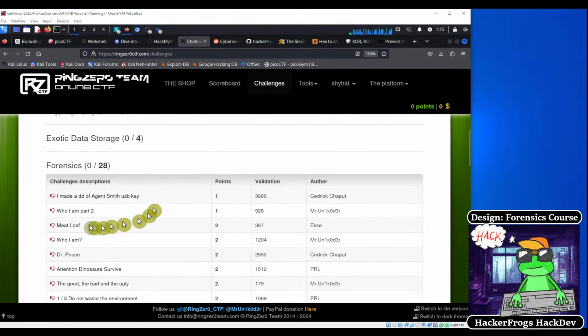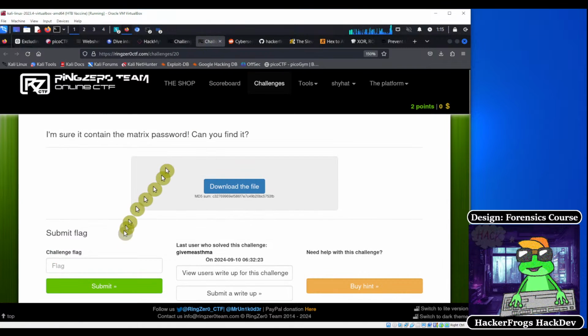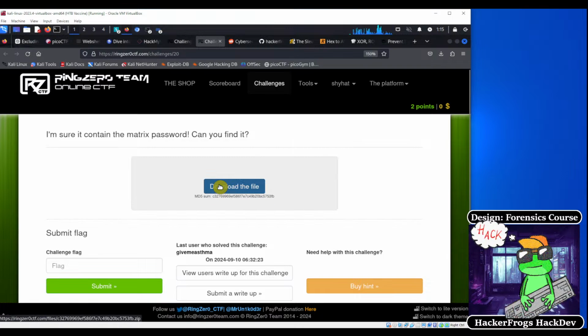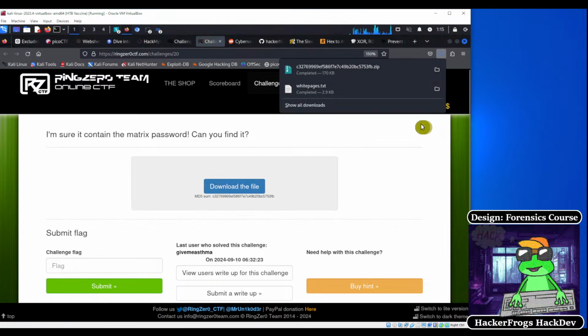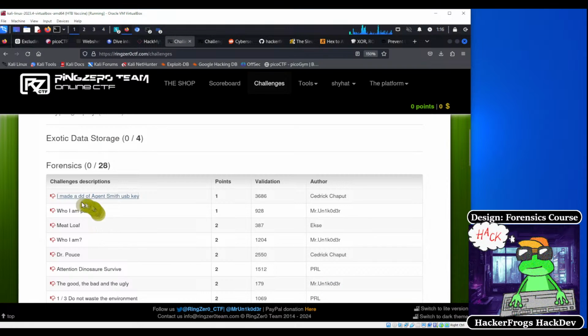Okay, so forensics challenge, we've got this one over here. I made a DD of Agent Smith USB key. Let's go over to the challenge. Download the file. I'm sure it contains the Matrix password. Can you find it? Okay, and we have a checksum. Let's download the file. And once again, we have to keep in mind that it says I made a DD of Agent Smith USB key.